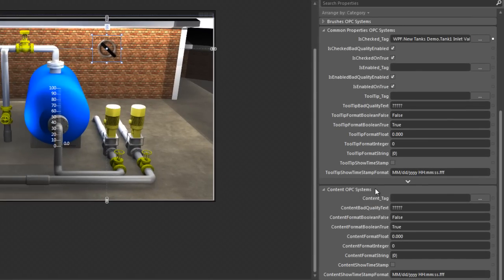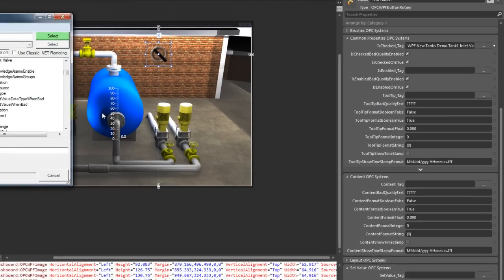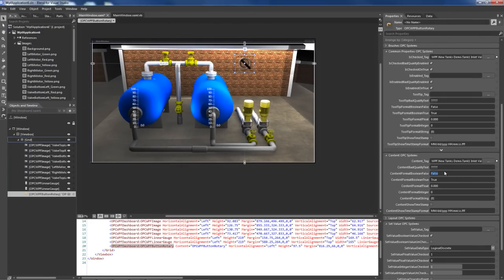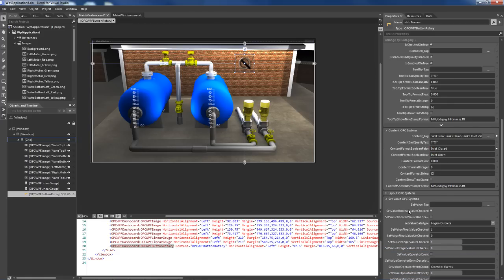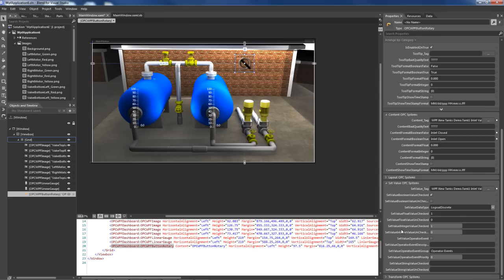And we'll go down to our content, OPC systems, and again, we'll use that same tag. And let's format this to inlet closed, and if it's true, inlet open. And we'll select our set value tag, hit browse. Again, we'll use that same one. And here for the set value, it's a logical discrete. We don't have to set up anything else.